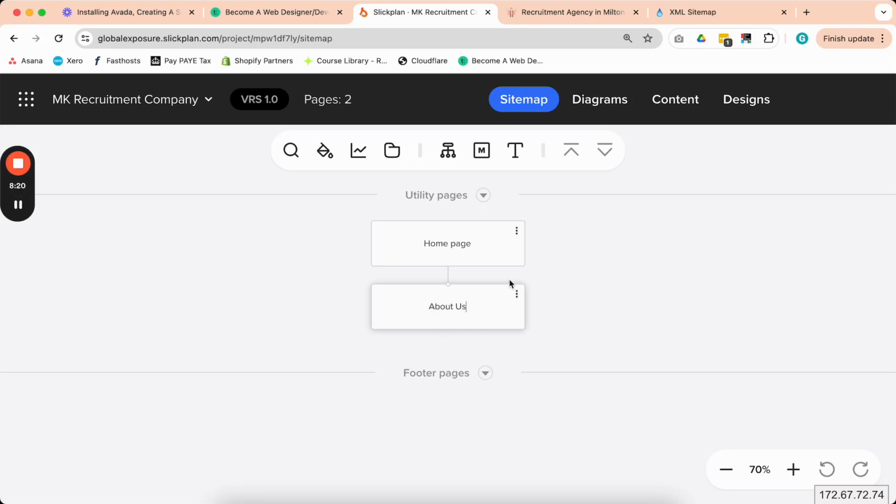So I'm going to start off. I'm going to have an About Us page. And then next to the About Us page, I'm going to have a candidates section. I'm then going to have a client section.